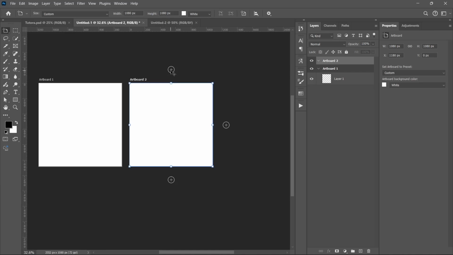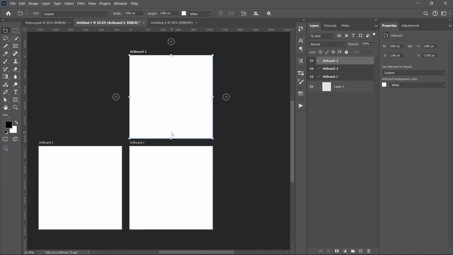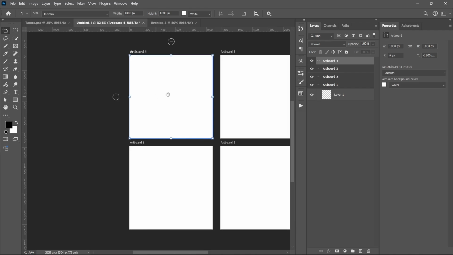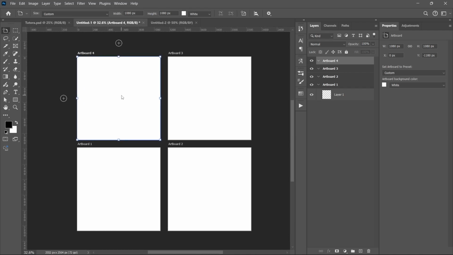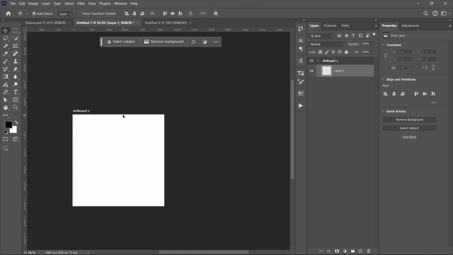All right, so if I press this plus that is up here, can you see another one has been created? Right, can you see how it works? Another one has been created. So artboard 1, 2, 3, 4. Right, so this is one of the ways of creating your artboards. Let me go back now. Let me delete. Let's go back to the first one.